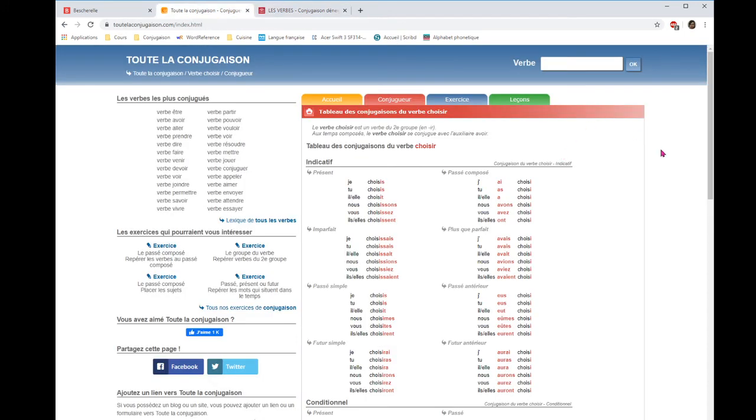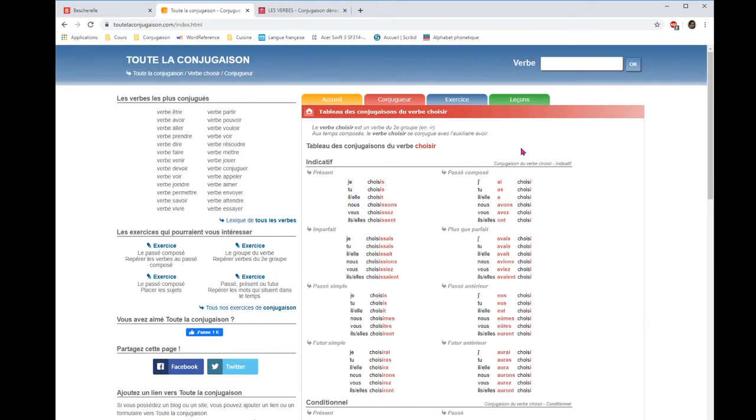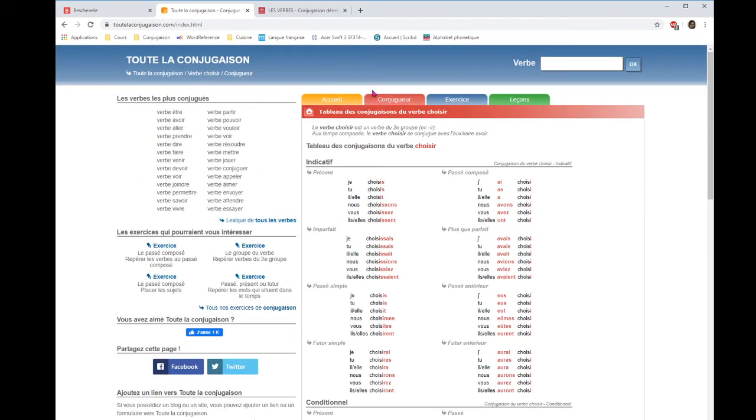Now, if we look at toutelaconjugaison. Some people like it. I'm not the biggest fan because it's a bit messy. But what's great about this website is you have the conjugation, but you also have exercises and lessons if you want to make sure that you have a good understanding of how that verb or the tense is working.